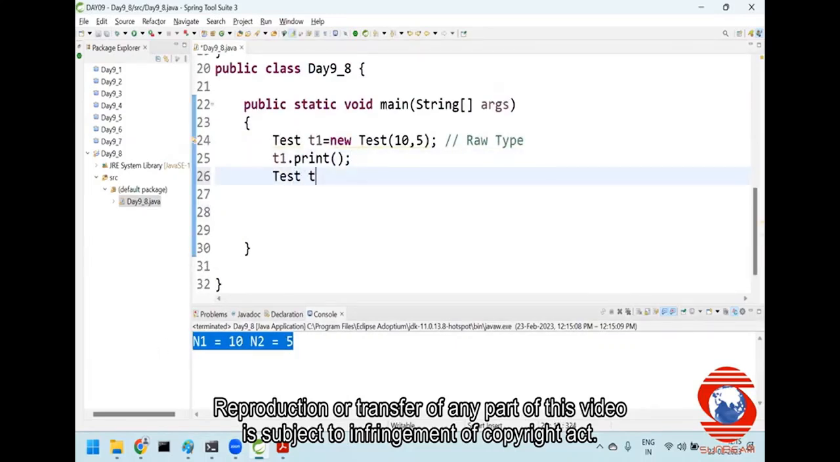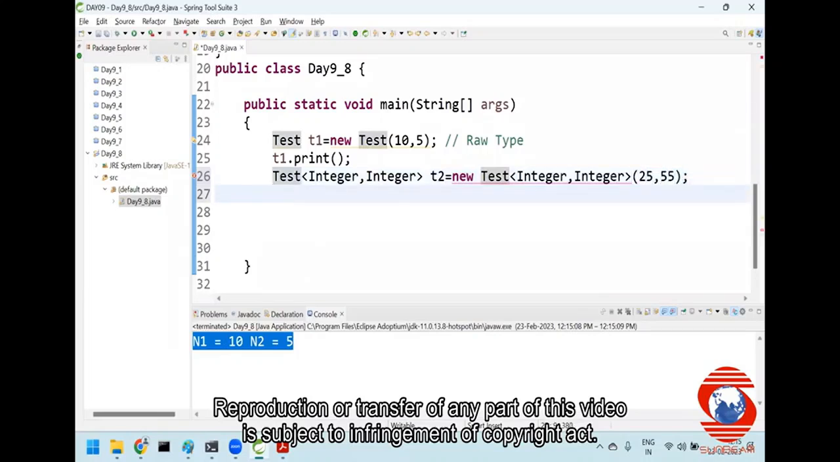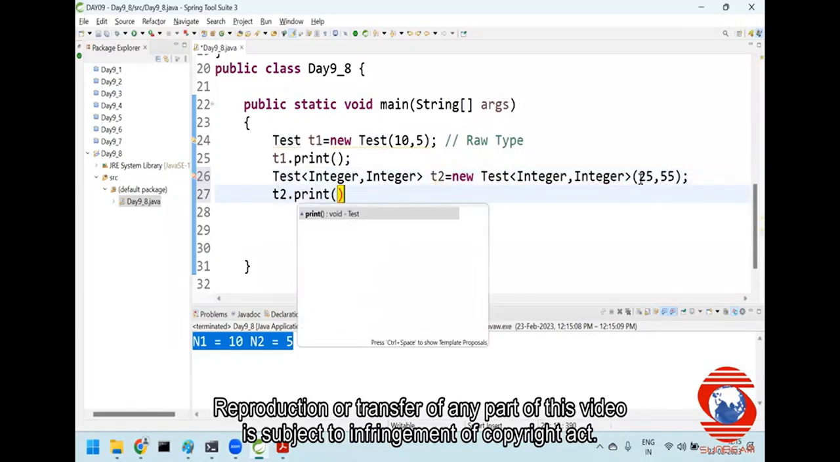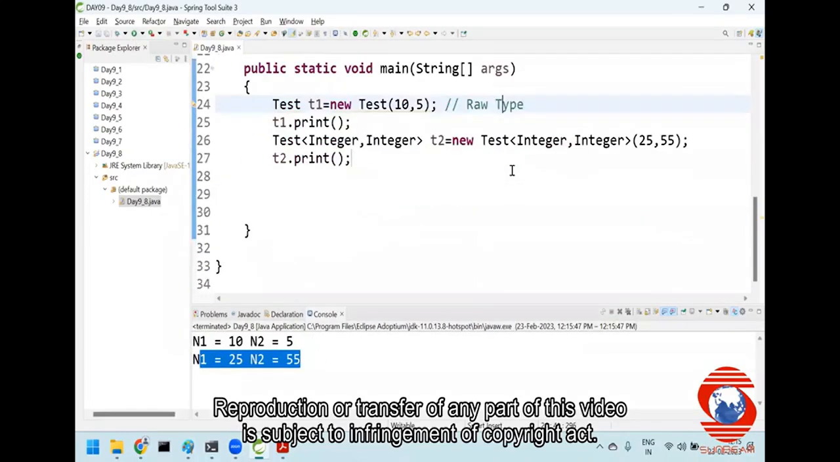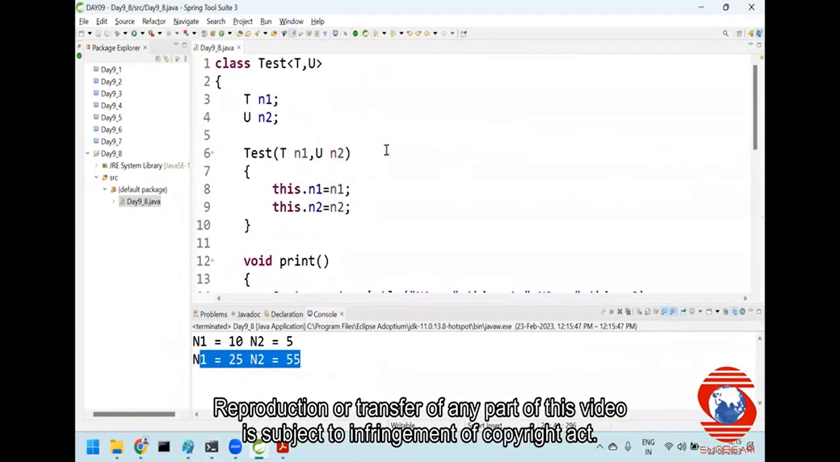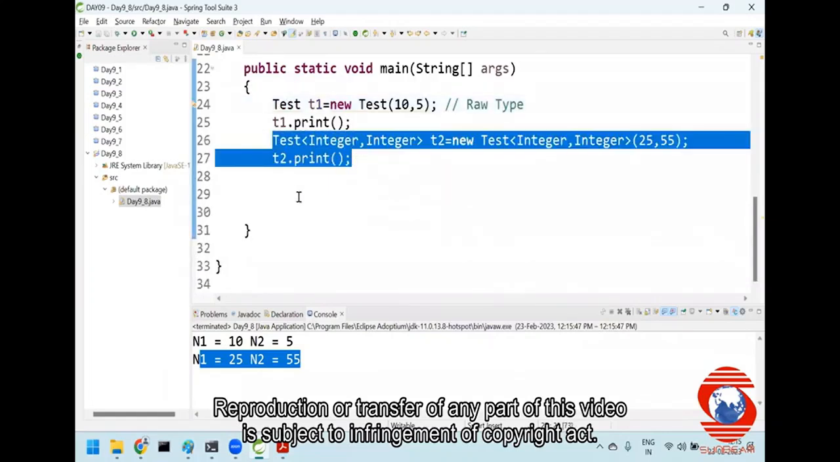Next, I'm saying Test t2, but I'm here explicitly passing Integer, comma, Integer. And t2 is equal to new, again, this one. Inside the bracket, I'll pass 25 and 55. t2.print. Is it working fine? Right. So the first parameter that I've passed is of type Integer. Second parameter also I've passed as Integer.